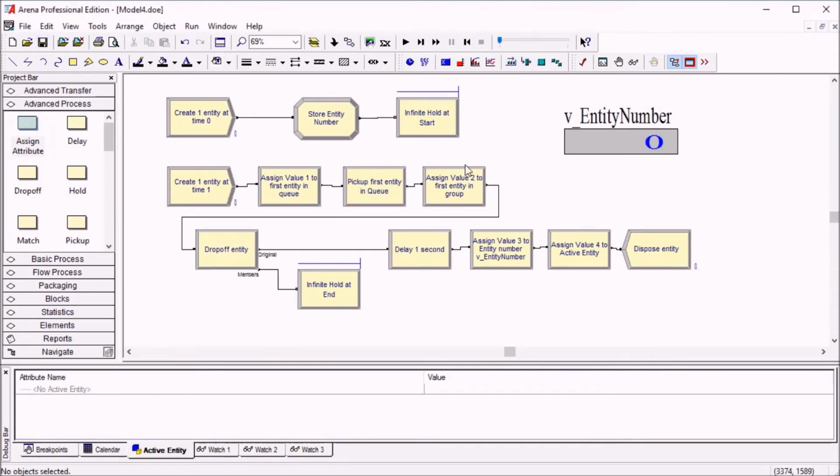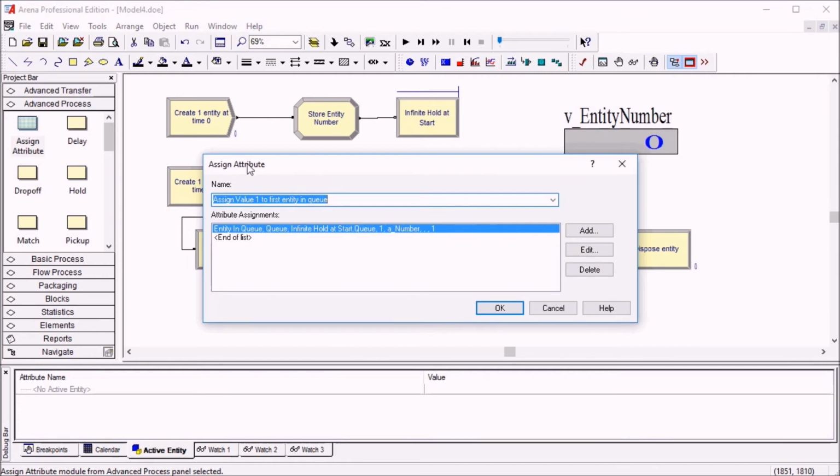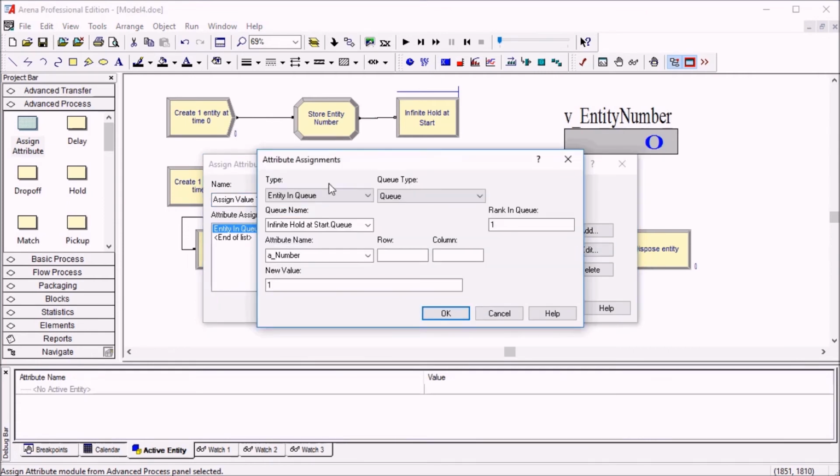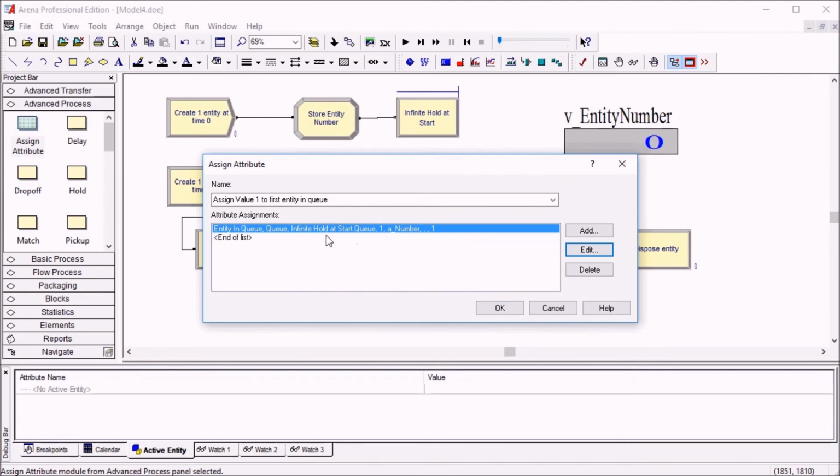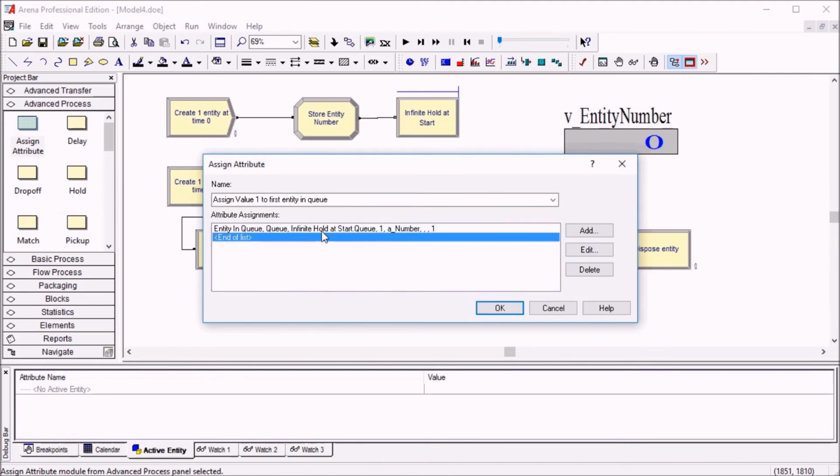Okay, so now that you saw exactly what the model does, we'll show you a bit how you use it. So the first assign attribute here for the entity in the queue, we've selected entity in queue on top here for the type, and then which queue, which rank in the queue, the attribute we want to change, and the value you want to set it to. So like in a regular assign module, you could add a few assignments here. So you can have as many as you want in here.